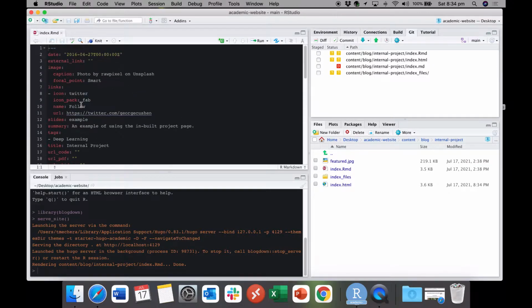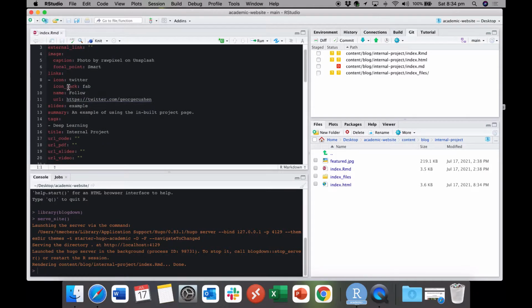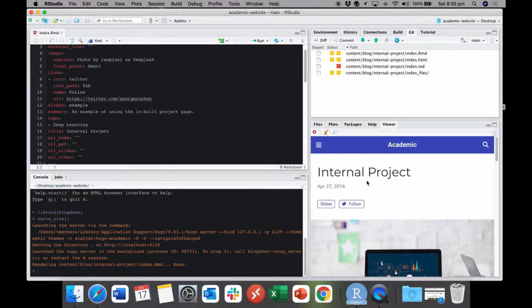Okay, so there are a few things that we should look at in the part where the page is defined. The first thing that we're going to change are the links, and to just show you where those links are located, go back to the Viewer tab, and when you scroll down, within the internal project, you see that you have that Twitter follow button, and you also have slides. So we will get rid of the slides for this tutorial, and we will change that button to be not directing us to Twitter, but to GitHub.